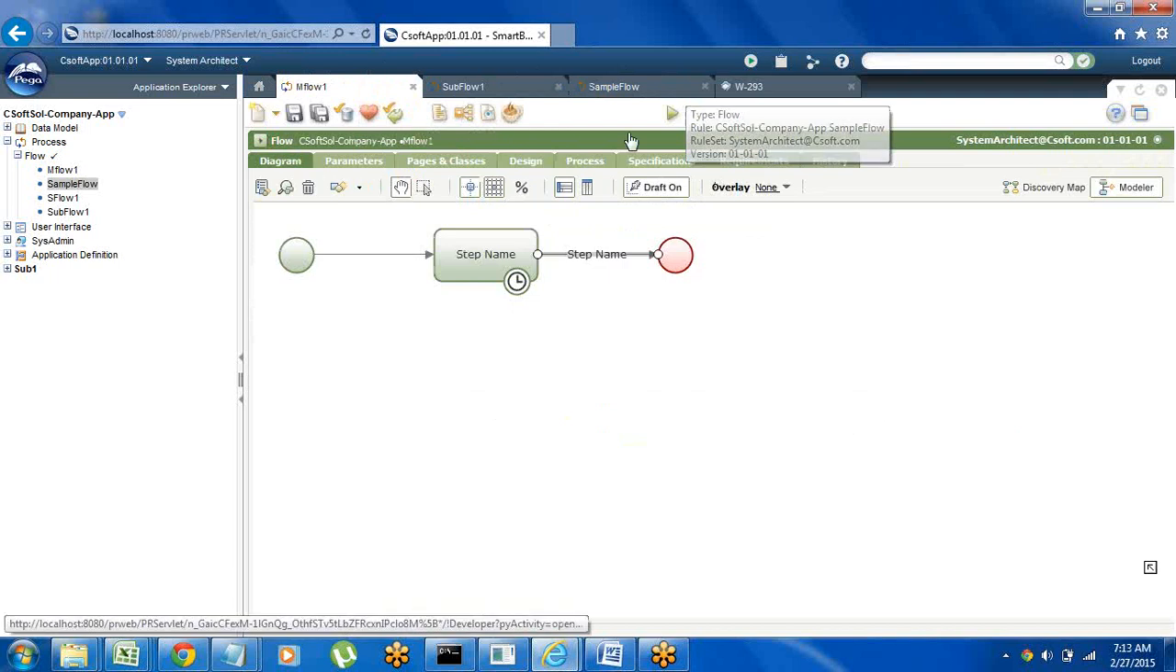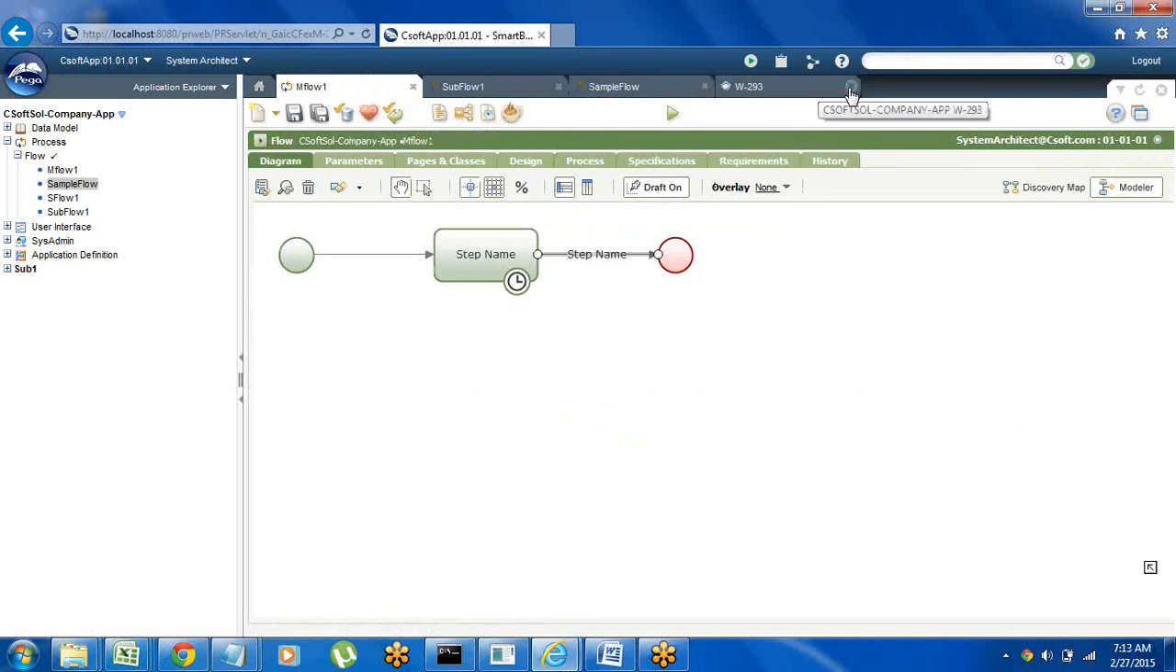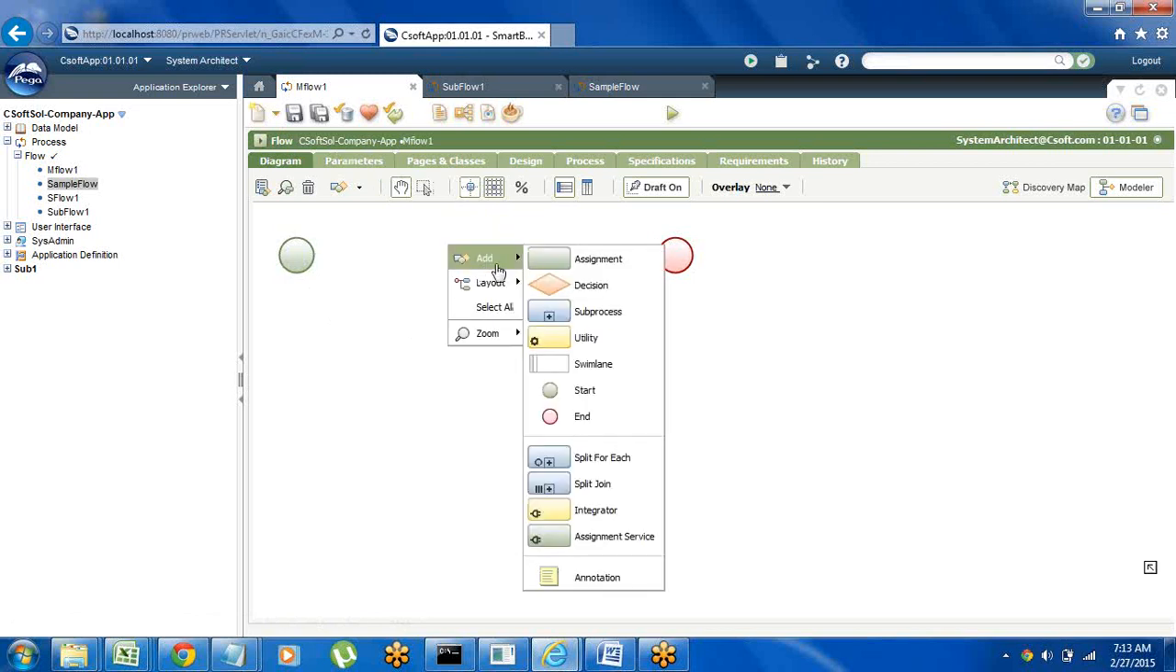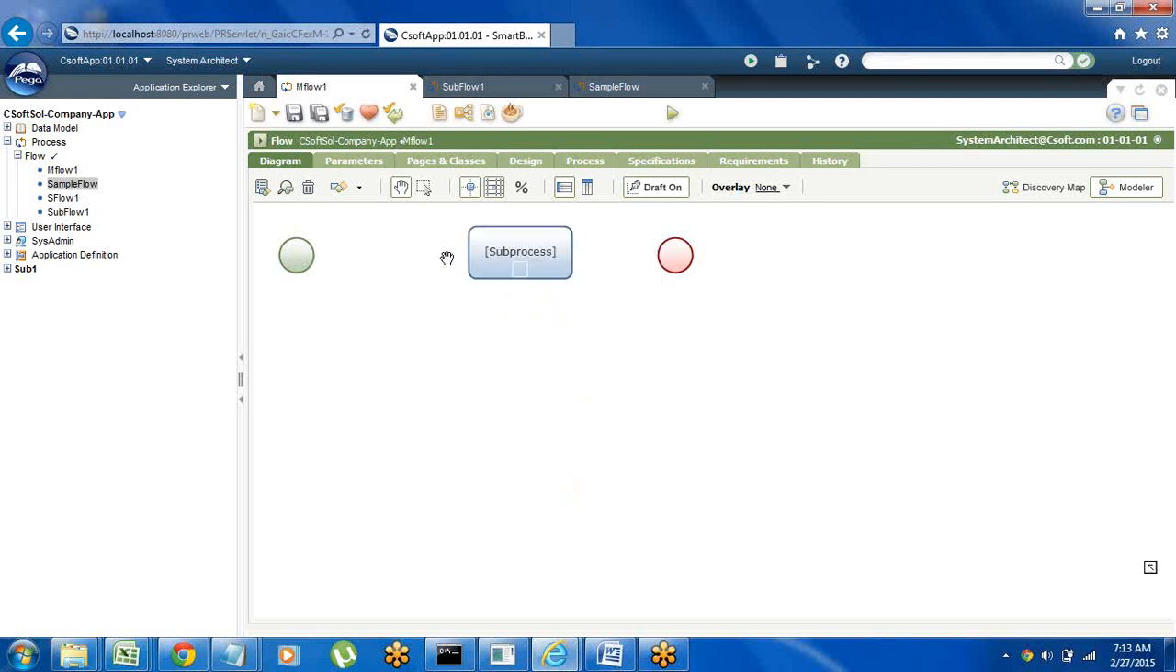So create a subprocess. The shape used for calling this subflow in the main flow is the subprocess shape. Okay, now I am using a subprocess. Not adding any other assignments right now. Go to the subprocess shape properties.